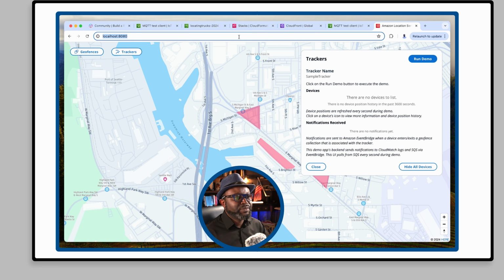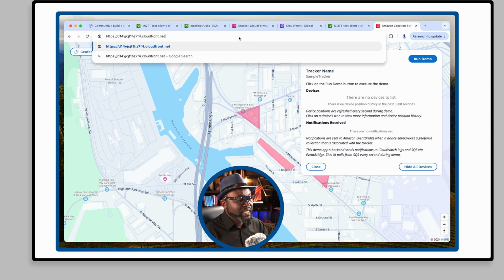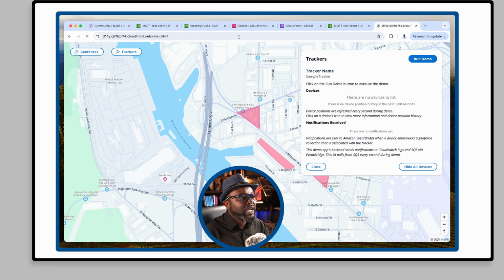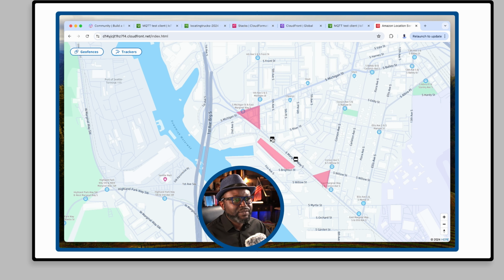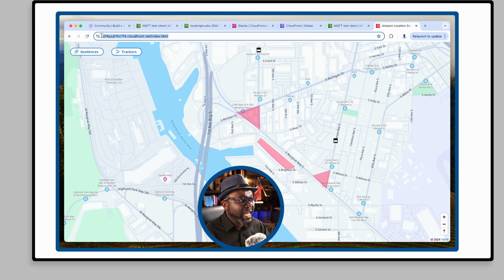So I'll copy that. I go here, and I'll paste this, and then I'm gonna add index.html, and then I press enter. And now we see our map, and I click run demo, and I close. You're gonna see the cars here. This is it. So you have done it, and now you can share this website name with your manager or anybody.